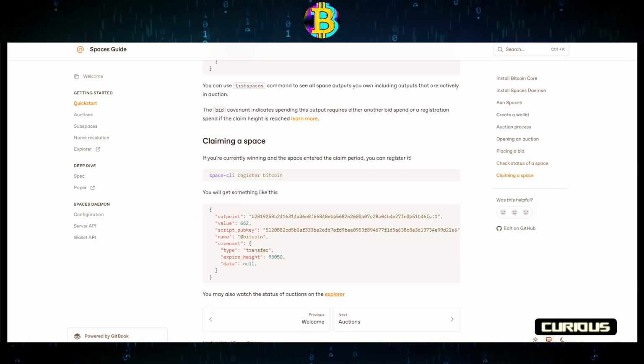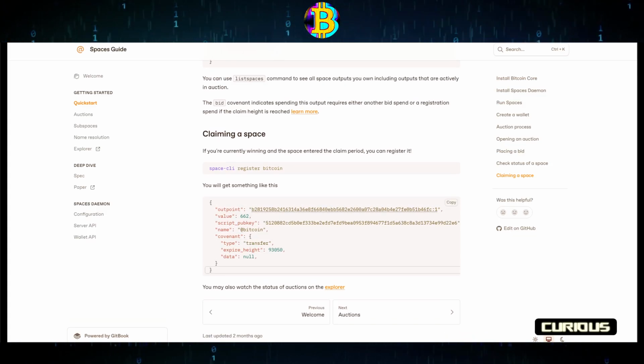Claiming a space. If you're currently winning and the space entered the claim period, you can register it with the register command. So in this example, space-cli register Bitcoin, you would register the Bitcoin space, but you have to be the leading bidder. And I think with this one too, if you try to register and the auction isn't up, or you try to do it a block or two too early, I think it sends it back another 24 hours. So be careful with this one. You have to wait until that actual block comes in. You'll get something like this.